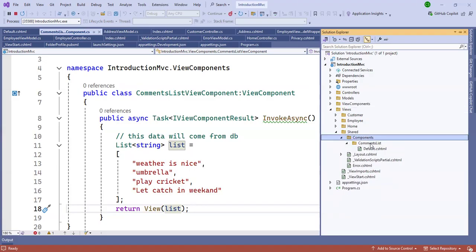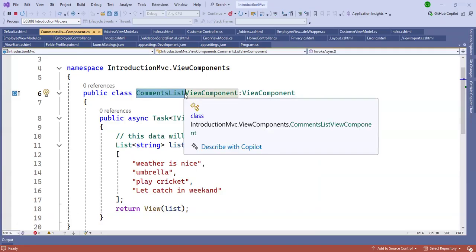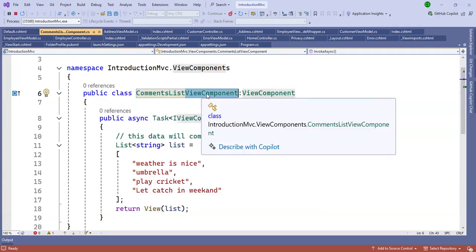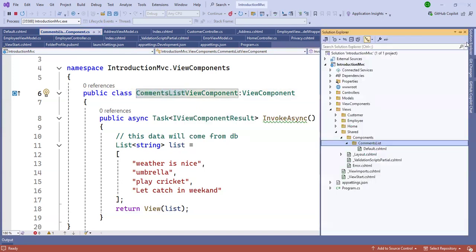Here we have the component folder. Inside the component folder we have created the comment list. Comment list means this is a page here. This is a common thing. When you create any view component, you can add it like this. This name is common, this is the class name. In the same way we create the folder named comment list.